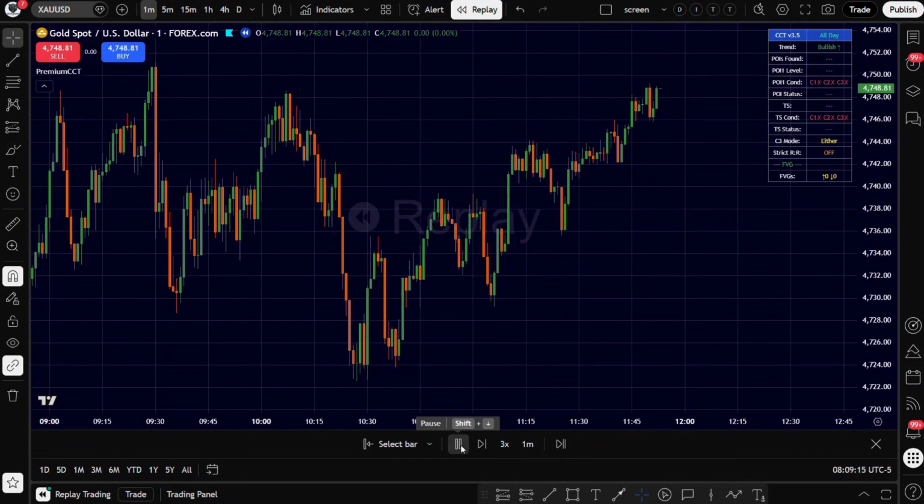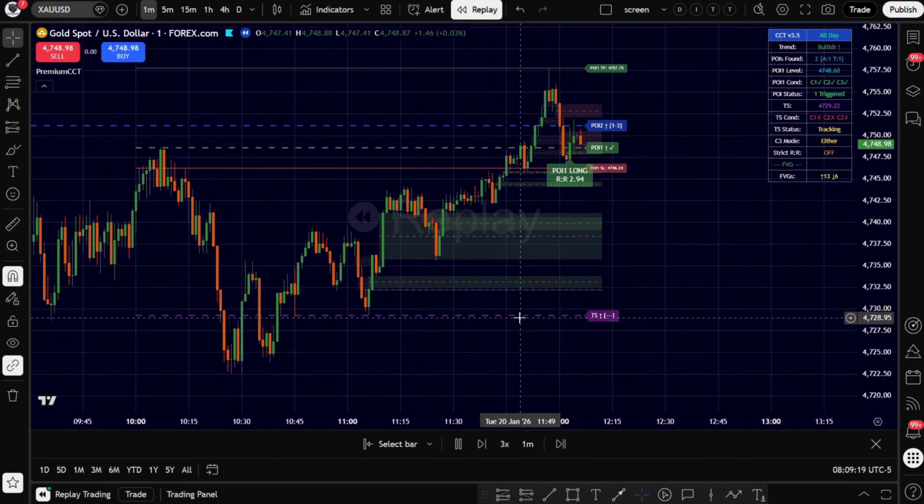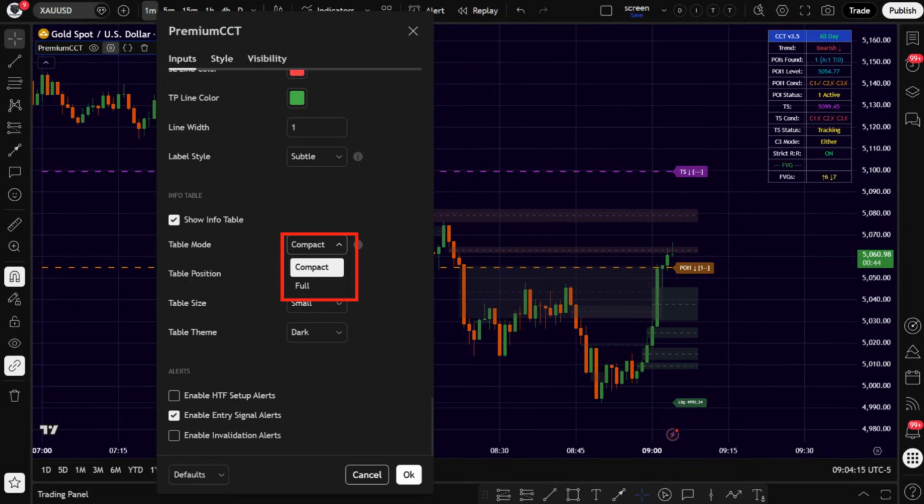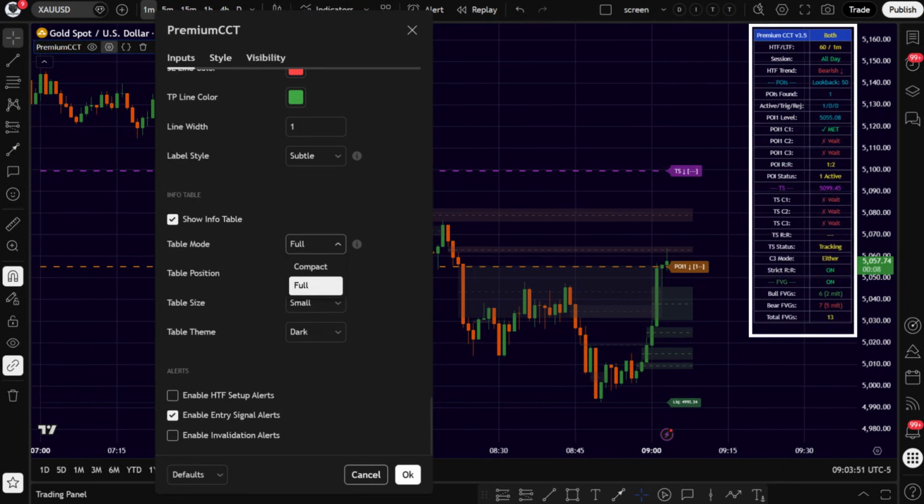The info table has been completely redesigned. You now have two modes, compact and full. Compact gives you the essentials: trend, POI level, condition status, and current R to R, clean and minimal. Full mode shows everything: all POI stats, all TS stats, FVG counts, every condition broken down separately. Use this when you're learning or debugging your setups.